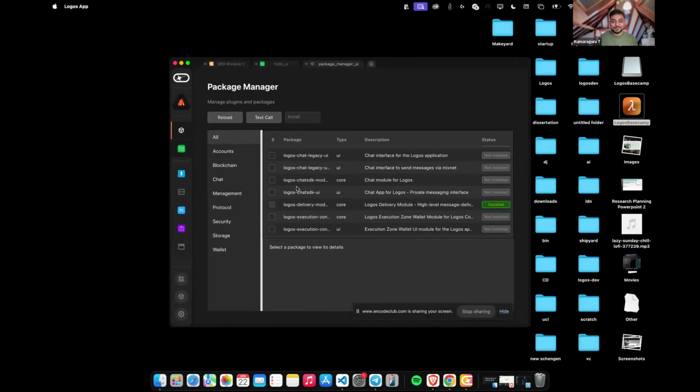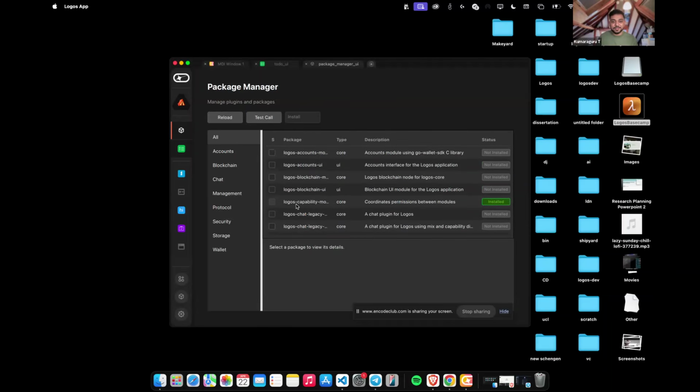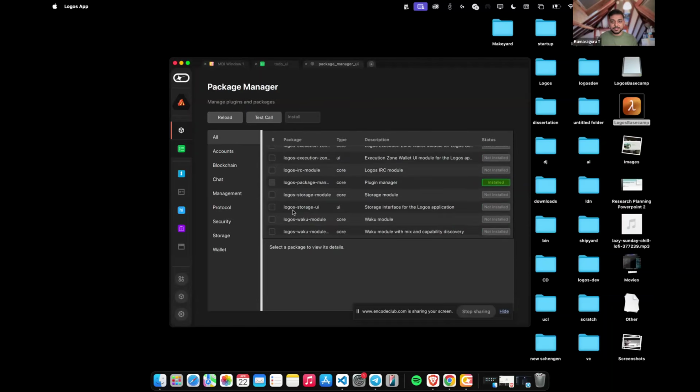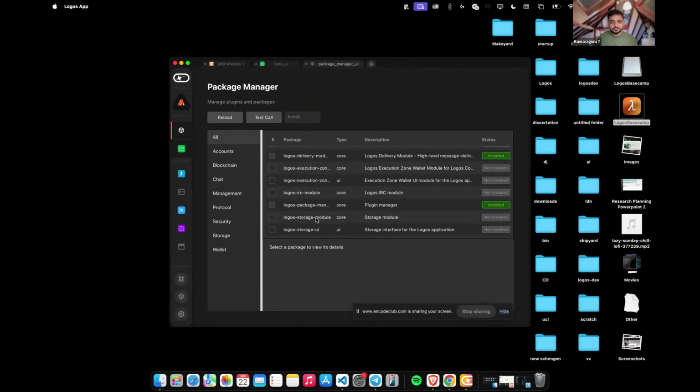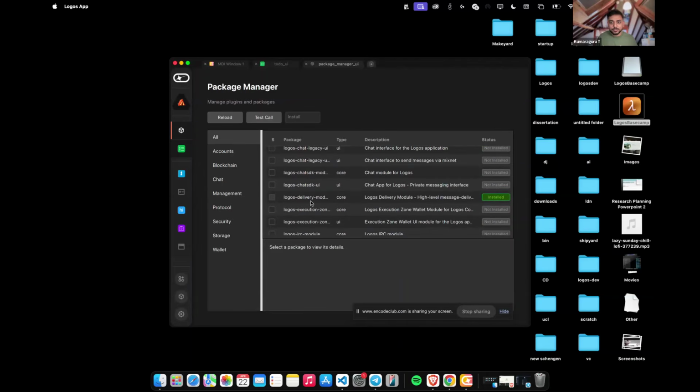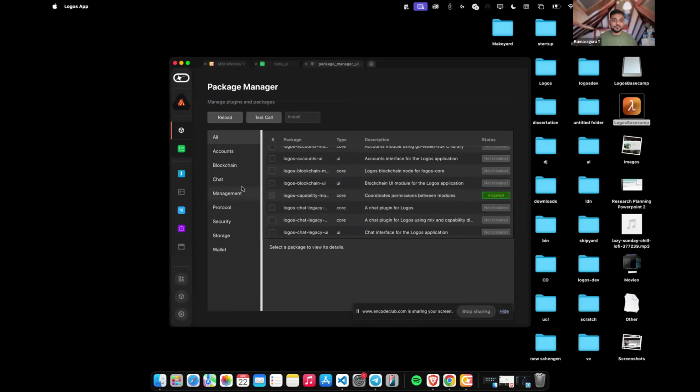So you can see that there's a lot of packages here, and this package that we are using for the third part, which is the delivery module, is installed right here, and it's a core module. So in the third part of this workshop, we will be building a UI that uses this particular core module along with another core module, which is more like a supplementary core module. But before that, let's go back to the second part, which is the To-Do app.